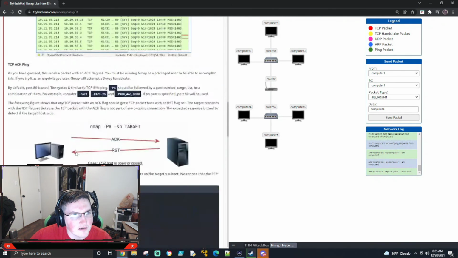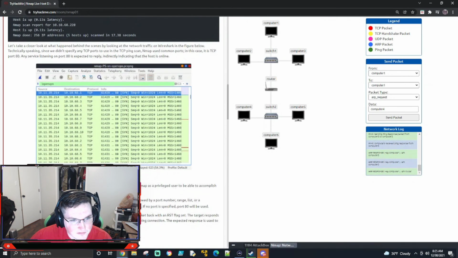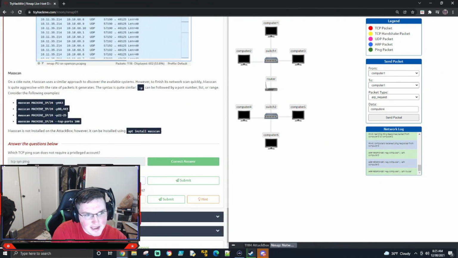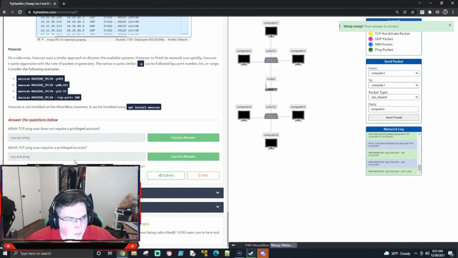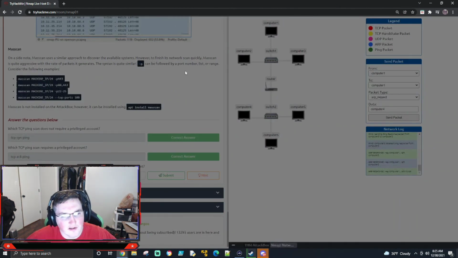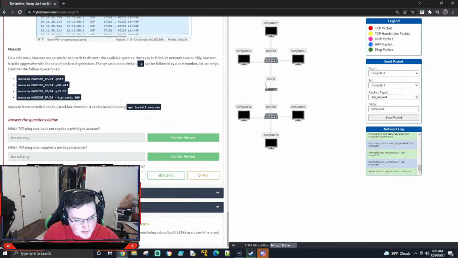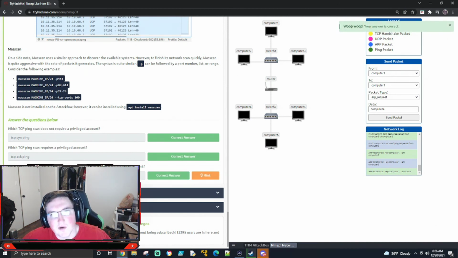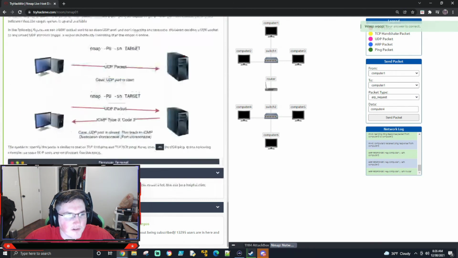All right, which TCP ping scan requires a privileged account? That would be, I think, the TCP ARP ping. Yep. TCP ARP ping. All right. I know you guys can barely see that, but what option do you need to add to Nmap to run a TCP SYN ping scan on the telnet port? You'd have to run the, and here it'll probably tell you. So yeah, you just want to run the -P. And you can see PS23. You're just specifying what port. Super easy.